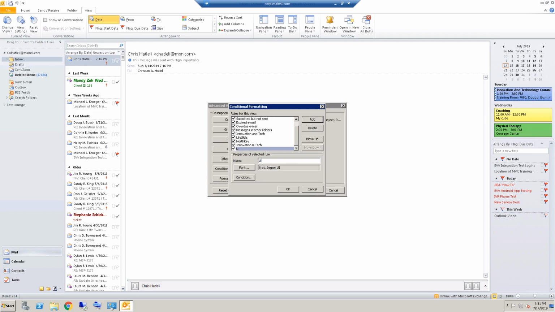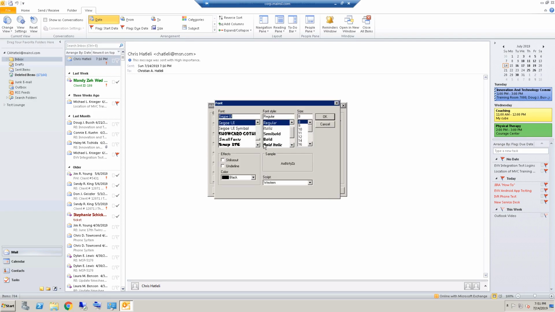I'm going to title this one Urgent. Click Font. I'm happy with the font. I'm going to make it bold. I'm going to make it a little bit bigger. And I'm going to make it blue so it stands out.